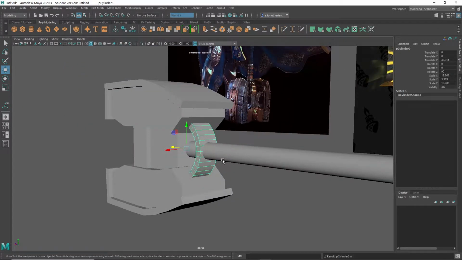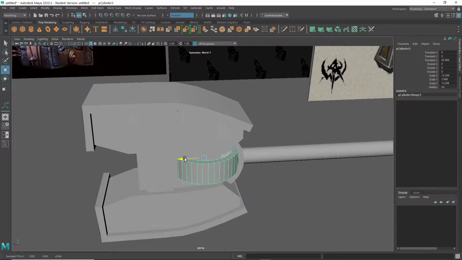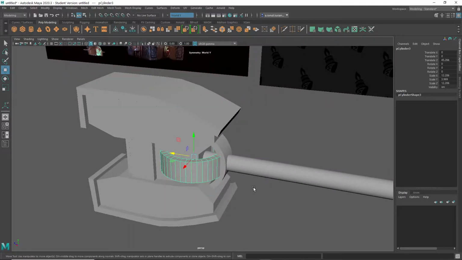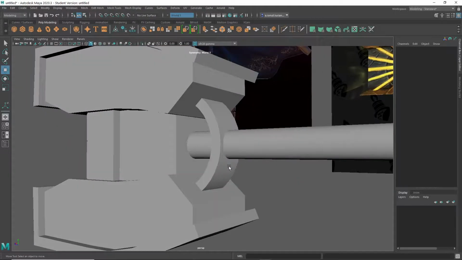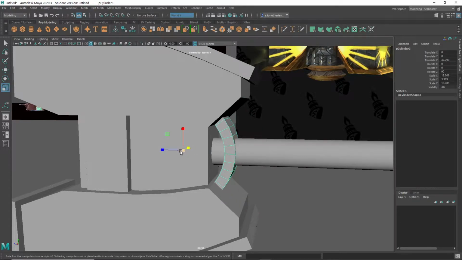Control D, duplicate, press E, and holding J. I'm just trying to make an interesting shape. Let me see if it's working. I don't think it's working very well. It's too busy, looks too busy. So I'm going to delete it. Control D, and we try to do it like this.